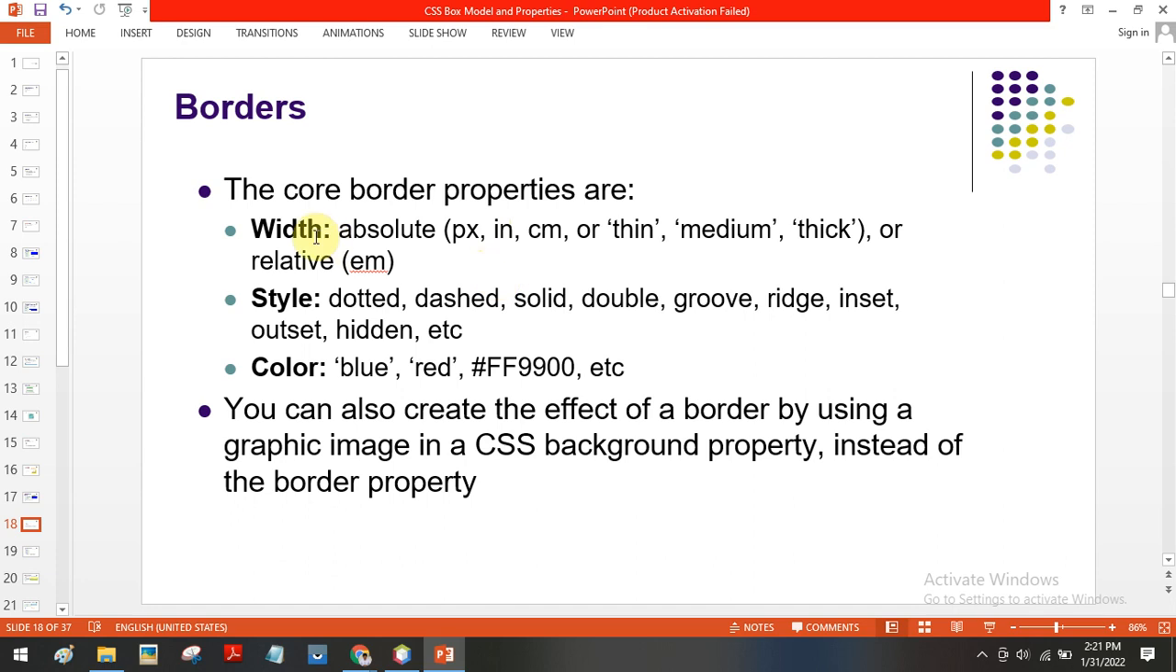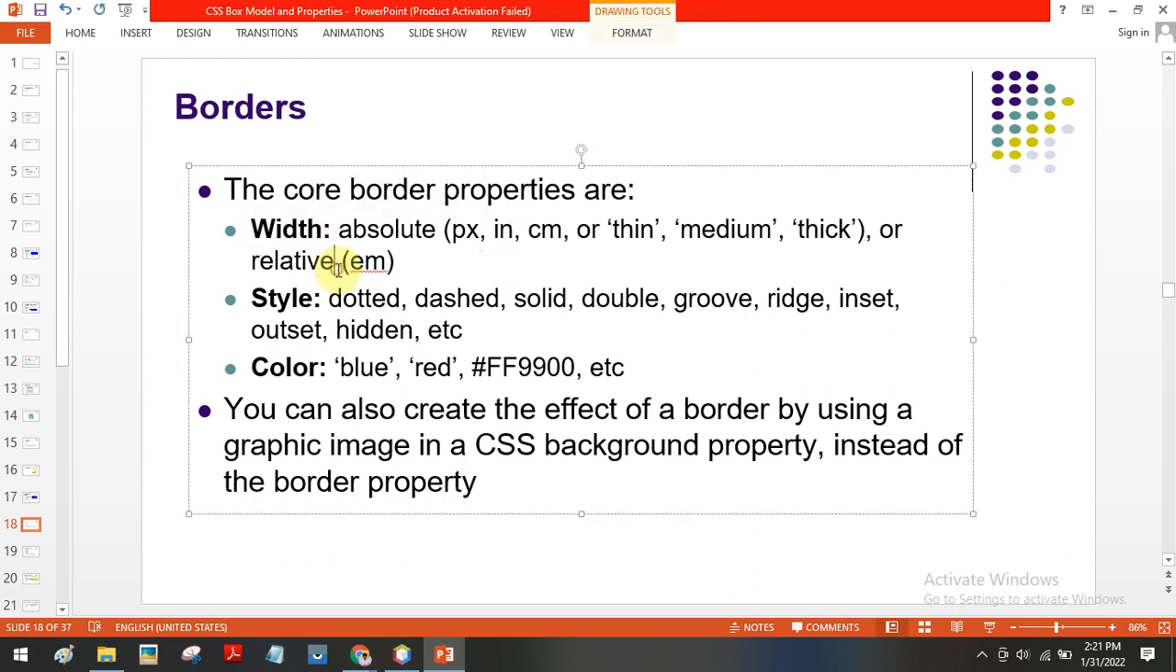One is we can adjust the width, thickness of the border, we can adjust the style of the border, we can adjust the color of the border. Okay, thickness means width. So we can use border-width in pixel values. You can mention pixel, inch, centimeter, or predefined values: thin, medium, thick, or em values you can represent.